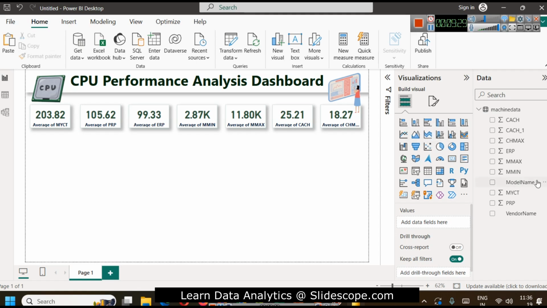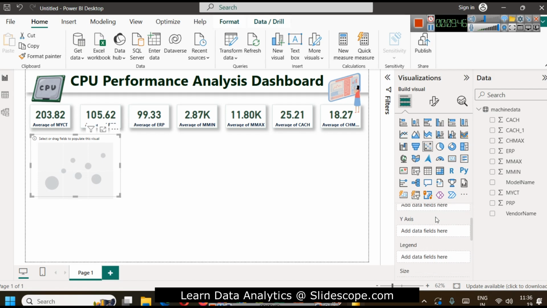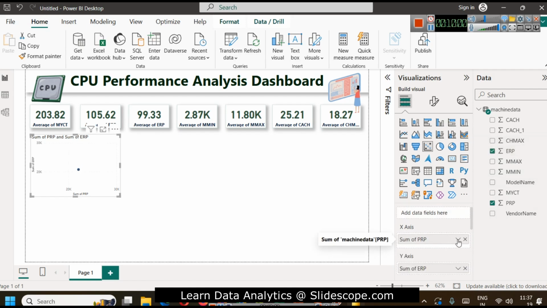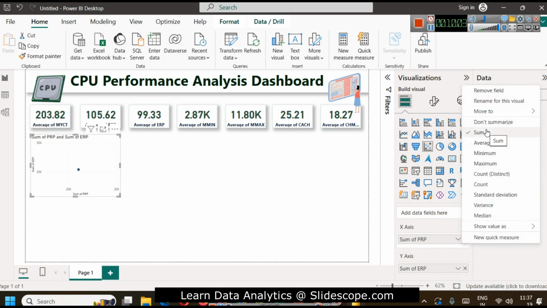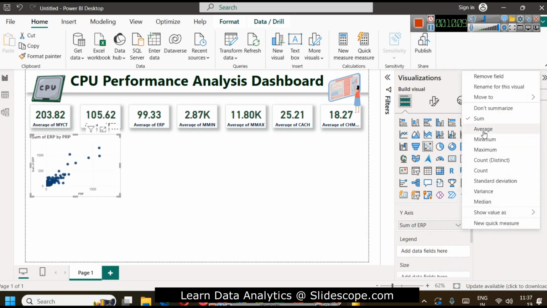And we will simply create a scatter plot here, make its width twice the width of our KPI, and increase the height to half of our chart height here. And here on the x-axis we can include published performance, and on the y-axis we can include estimated performance. Power BI will automatically show sum because it's a numerical value. We'll say don't summarize, and here also we will say don't summarize.